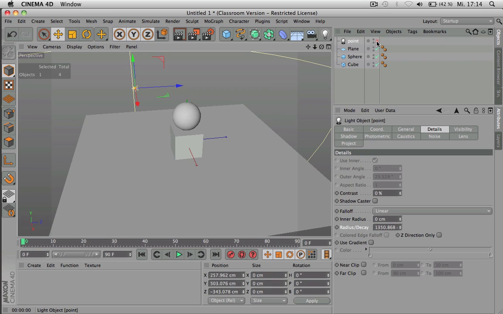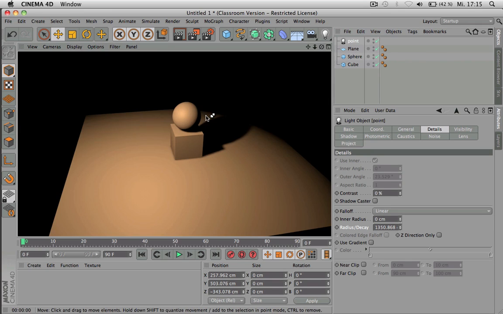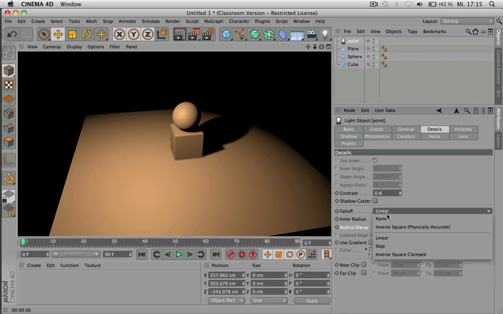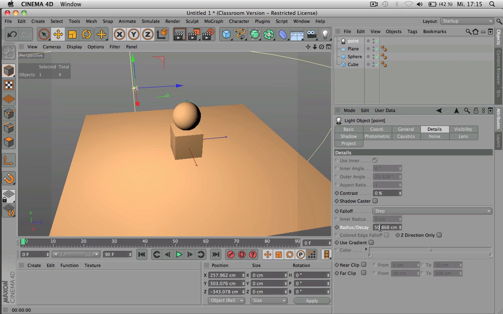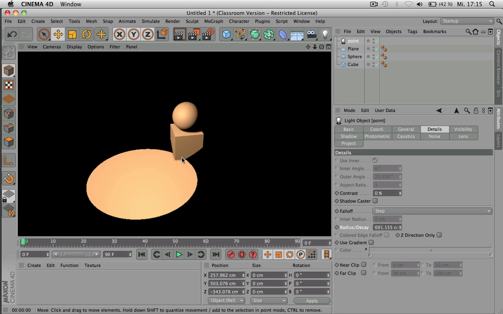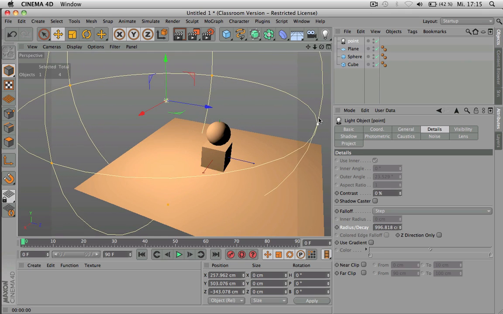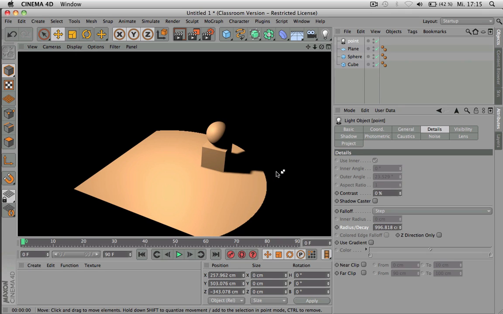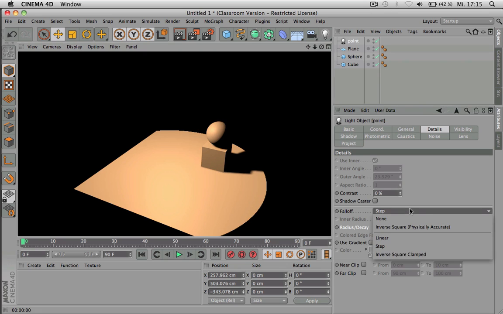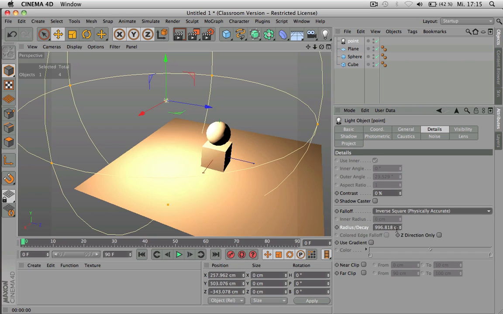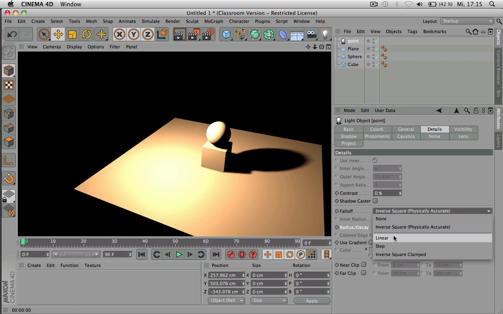Okay, back to your light source. I will just turn it on, and now you can see this is how far the light reaches. If you go linearly, then there's an option step, which turns the light off really abruptly like this. Here is the end. There are very rare occasions where you will use this option. So in general, use none, inverse square, or linear.